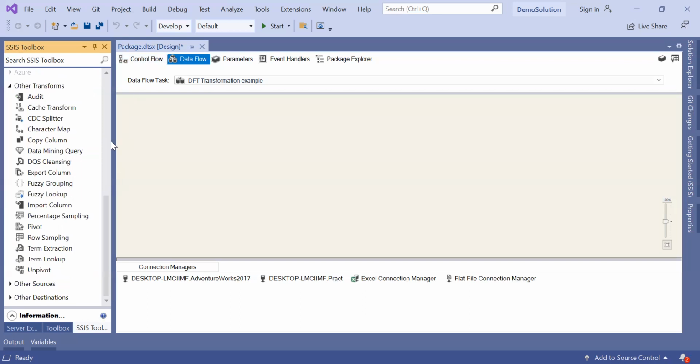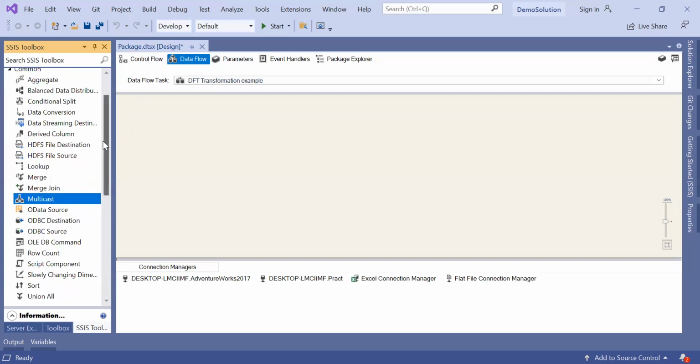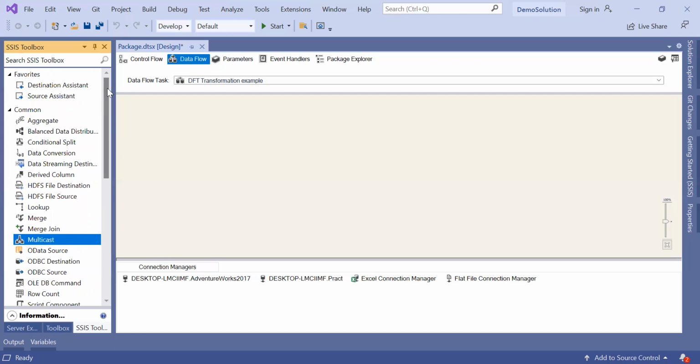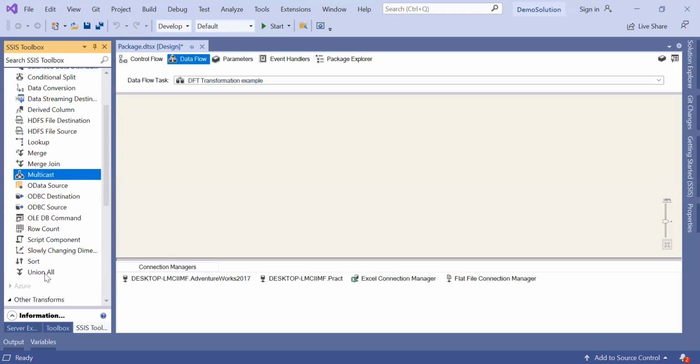So let's start off with today's session. Okay, let's start on. Aggregations we discussed it, right? So we will be discussing multicast.